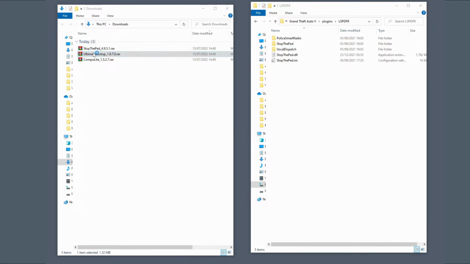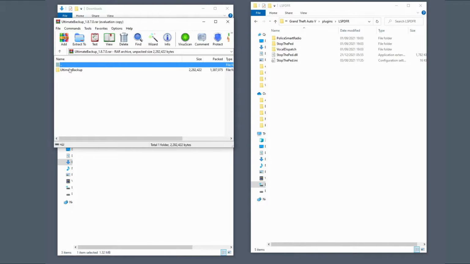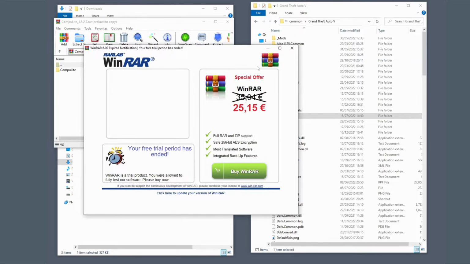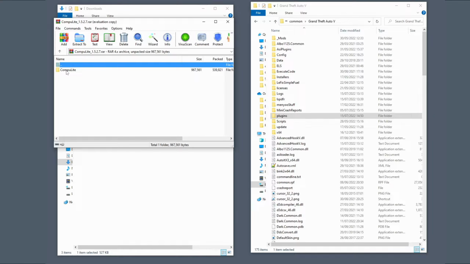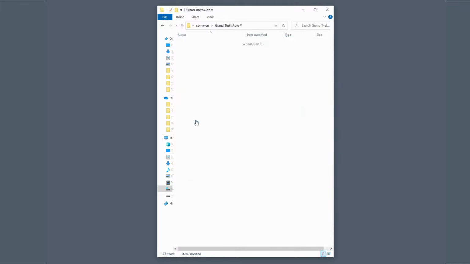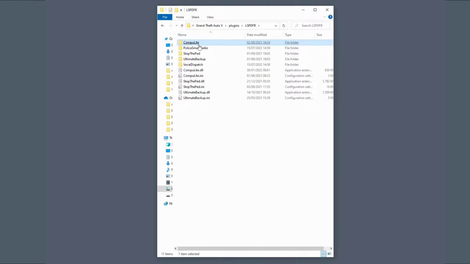Next we can open up the Ultimate Backup folder, and seeing as we've already installed the RageNativeUI, we don't need to do it again. So navigate back on the other tab to your GTA5 root directory and drag and drop plugins. Last but not least, the same again for Compulite. Open it up, find the plugins folder, and drag and drop that into the root GTA5 directory. Now if we go and take a look inside plugins, LSPDFR, we will find that all of these new plugins have been successfully installed. So before we jump in, let's take a moment to look at what these folders include.